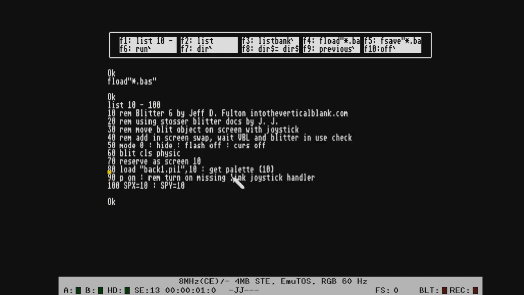Okay, Blitter 6. We're going to add in a screen swap, a wait VBL, and a Blitter in use check. What does all that mean? That means we have a bunch more code, but it's not that much more.